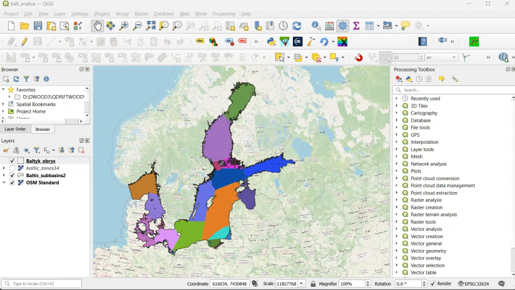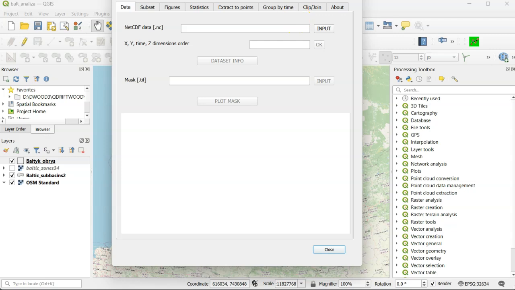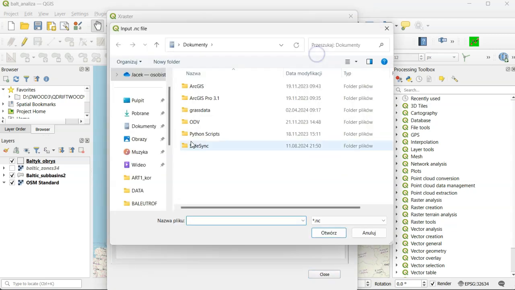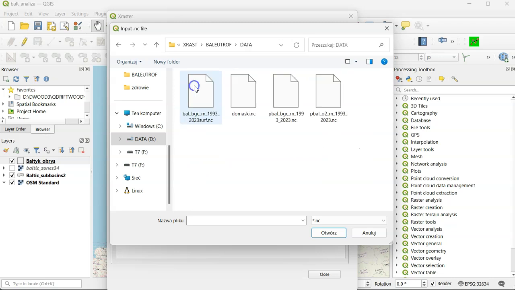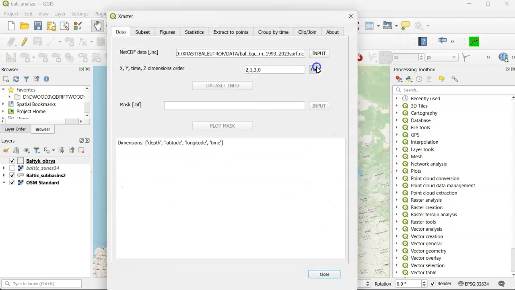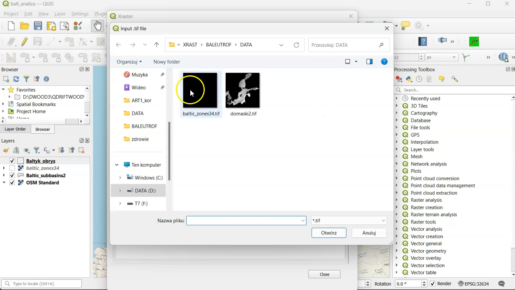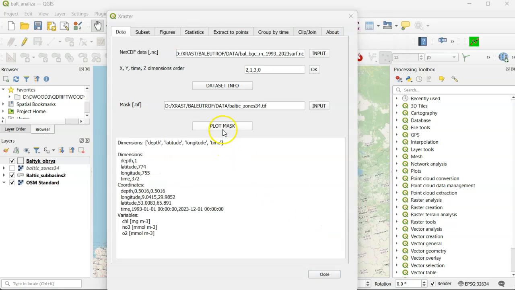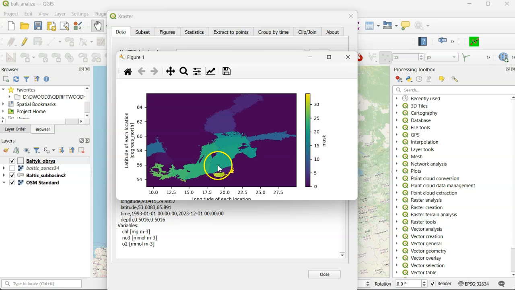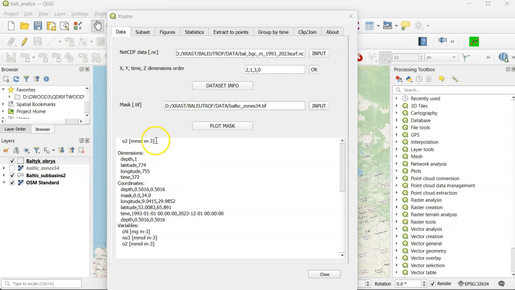We will begin the analysis by creating an average chlorophyll map for the entire Baltic Sea. We open the Xraster tool and input the data and mask. The mask contains a series of subareas of the Baltic Sea. Each subarea is assigned an identifier. Our dataset has 4 dimensions with a single depth defined as a range of the same values. We have 3 variables corresponding to chlorophyll, nitrate, and oxygen concentration.